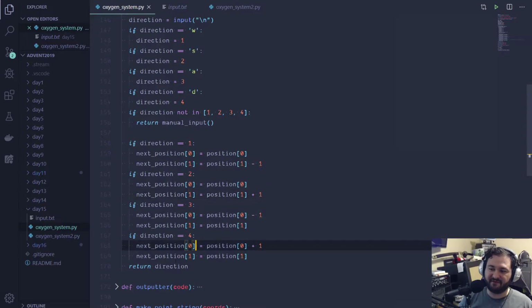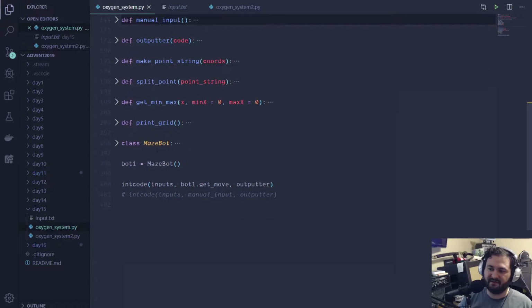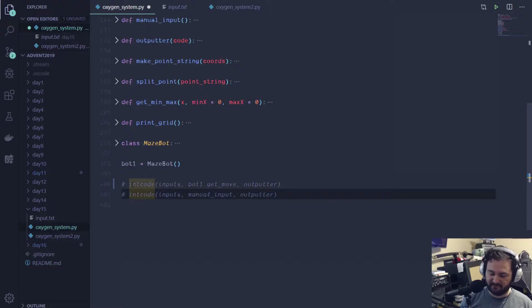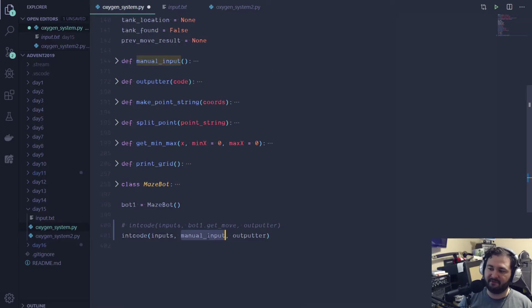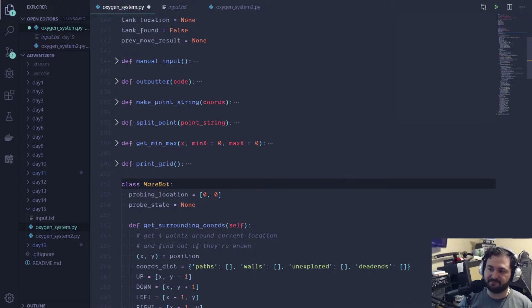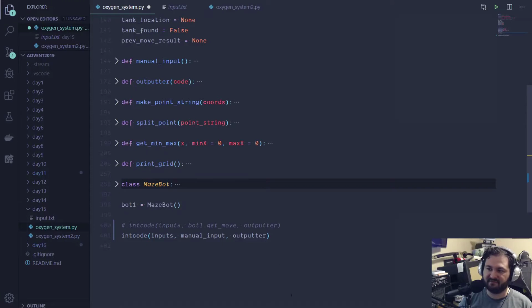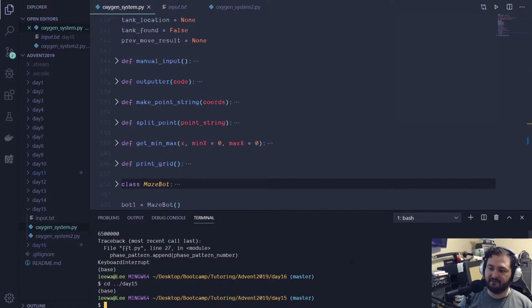So basically after that, I'm returning the value 1, 2, 3, or 4. And then I just plug those into int code. So if we do that, you'll see I've got my inputs, which is that input string up here. And then I've got my manual input function and my outputter function. And we'll get to this bot function in a second.